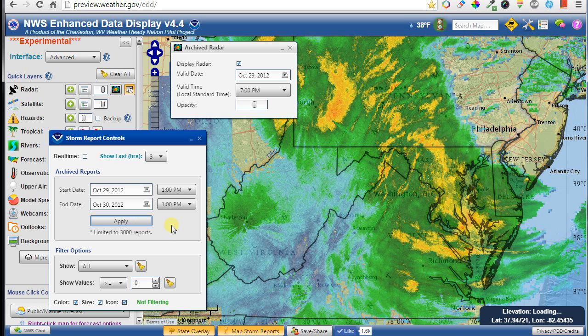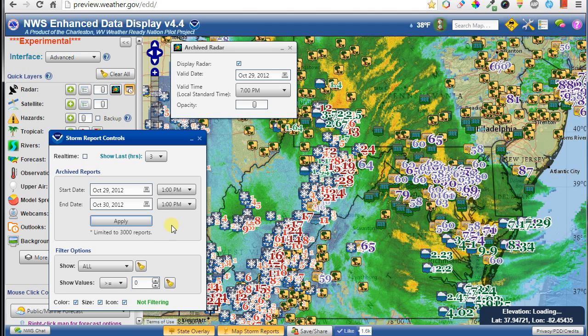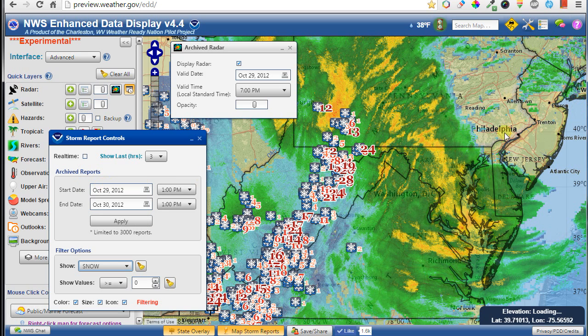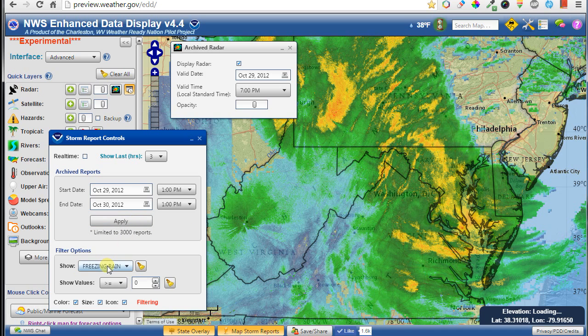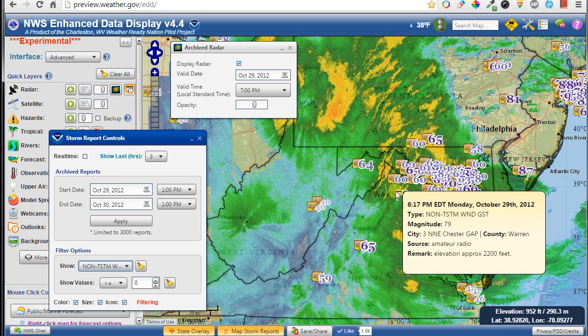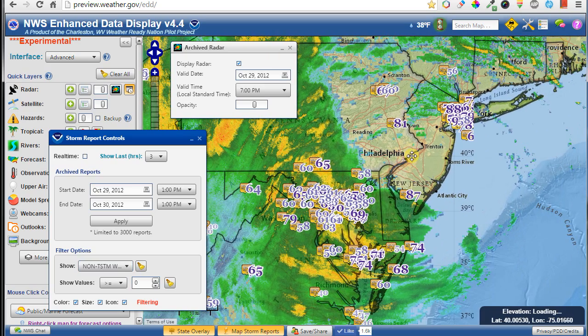And what that will show is all of the storm reports from this very busy day. So in this example, if I only wanted to see snow reports, I could come down here and filter them out just by snow. And it got rid of all the other reports. And similarly, I can use my little middle wheel on my mouse button to toggle through all these different reports. This one is showing wind damage as Hurricane Sandy came on shore.